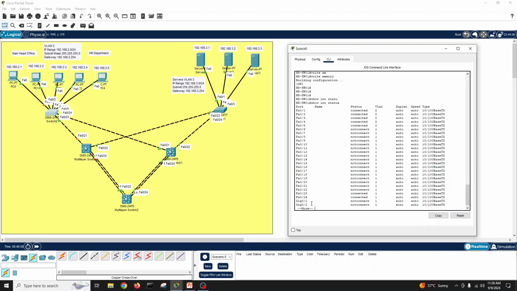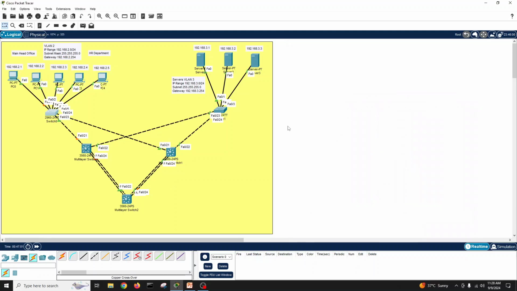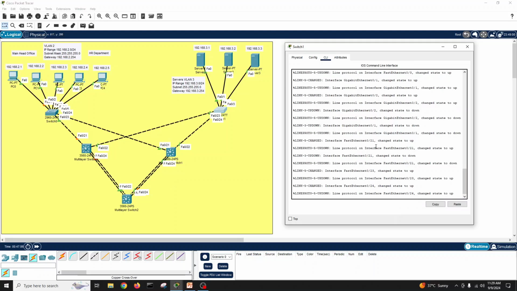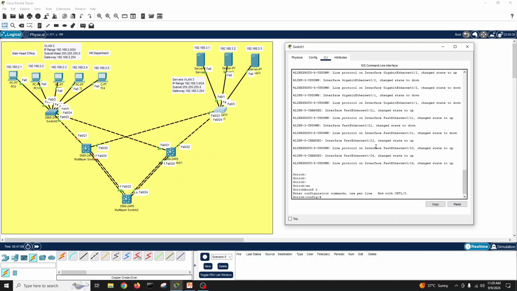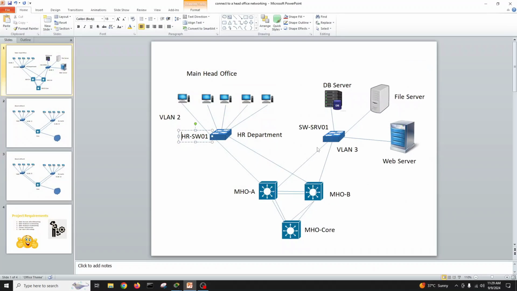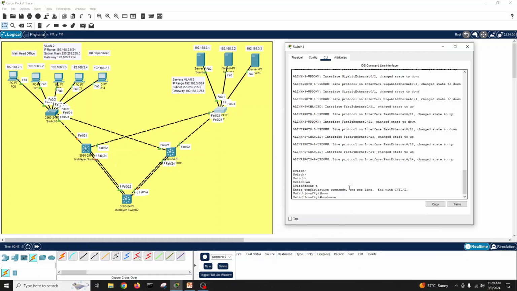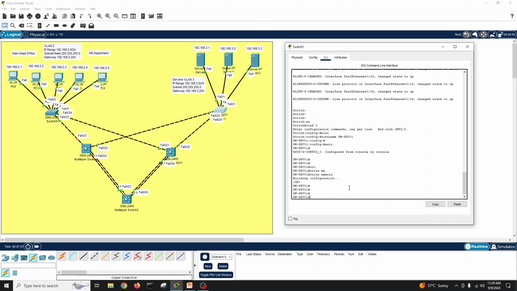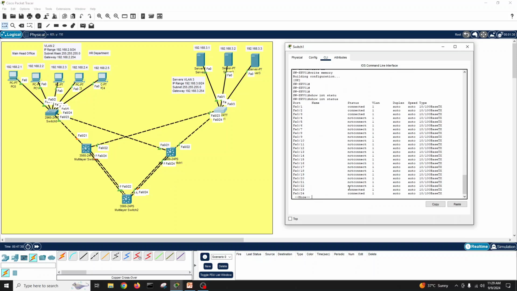Okay, similar, I'll close this one and I'll go to the second switch. So enable, conf t, host name. Our switch host name is SR server 01. SW switch SRV 01 server switch. Okay, exit. I will write memory. Show interface status. Okay, we see our 3 servers are connected on these ports.